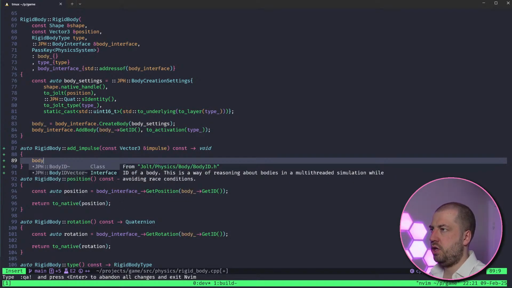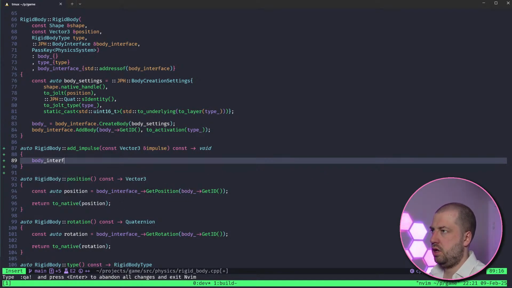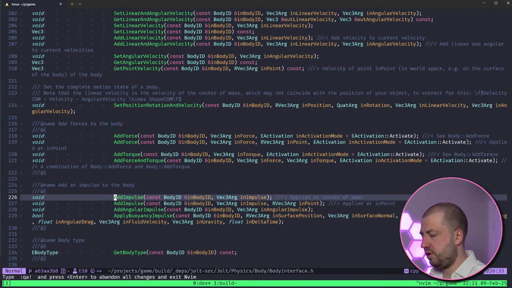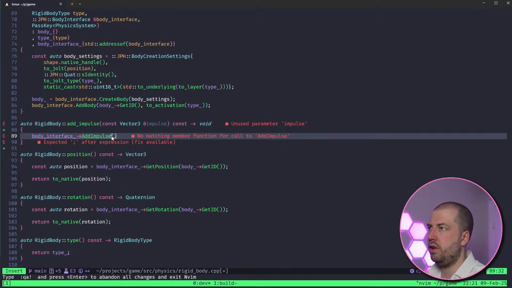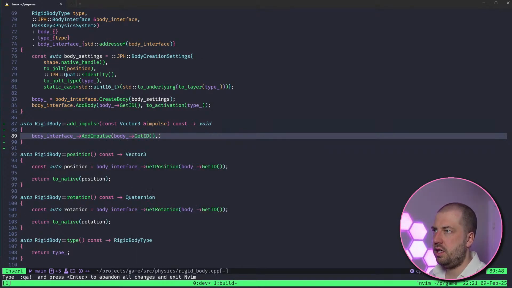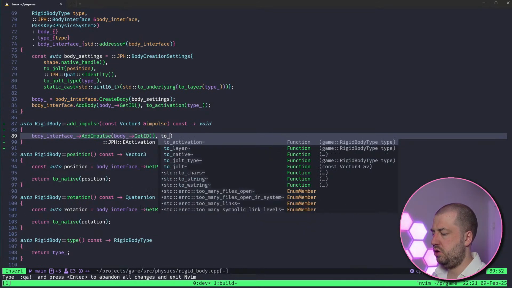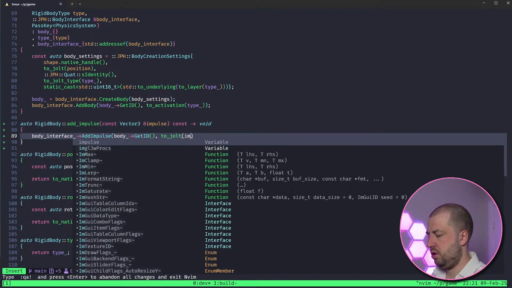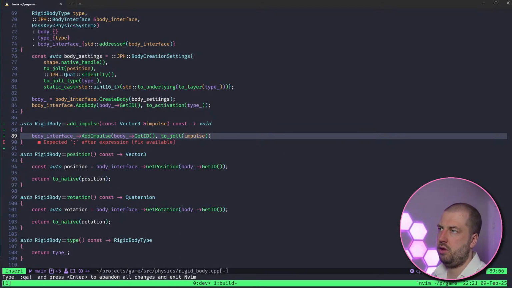Let's do body interface, add impulse. I didn't see what that took actually. What does it take? Vector arc and impulse. Okay, fine. So body get ID and then to Jolt impulse. Right, that should be enough, right?